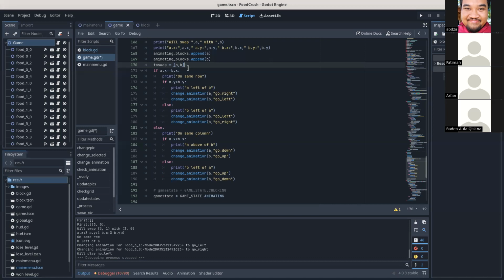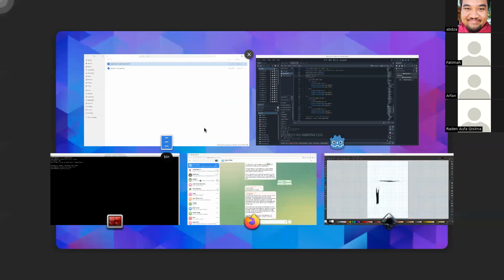So you can check it out at GitHub. I already pushed it to our GitHub. You can look at our GitHub.